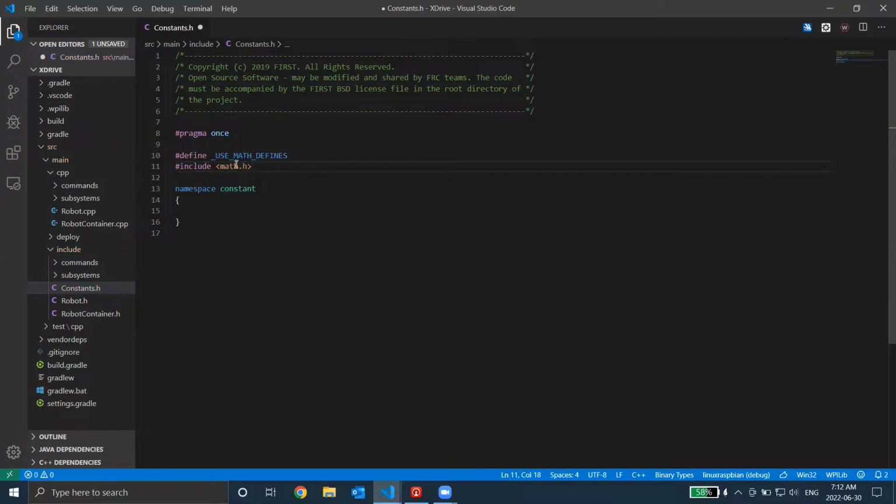Now I add this because we need to get the pi constant for one of our calculations with the encoders. So we have to include those two lines to get that proper constant in. First thing I like to do is map out the motors. So I'll add a little comment here to say motors, and then we'll start creating the constants for those motors.